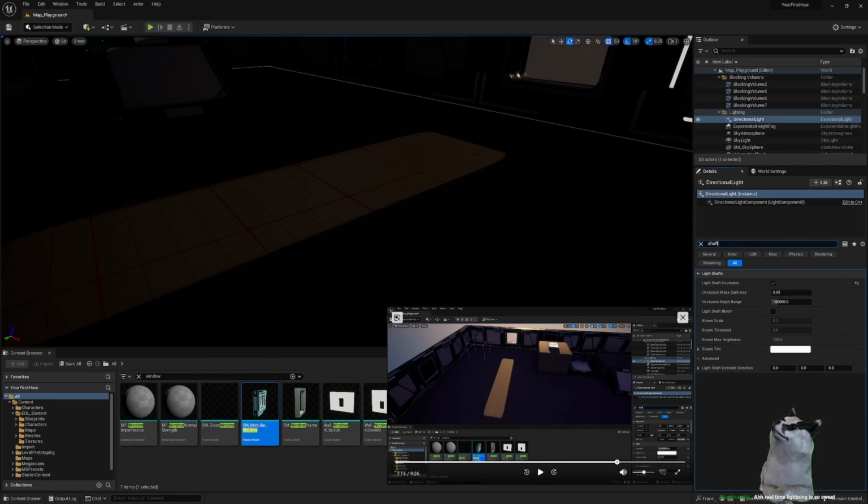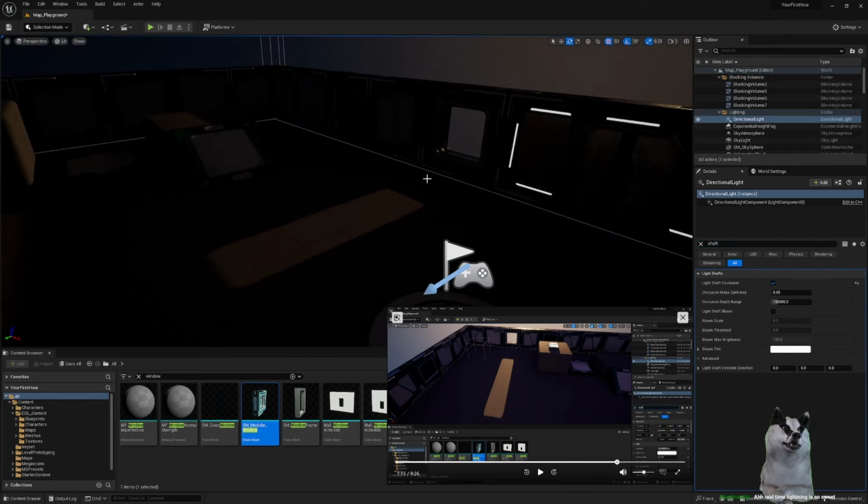Giggity. Real-time lighting is so sweet. Yeah, right?